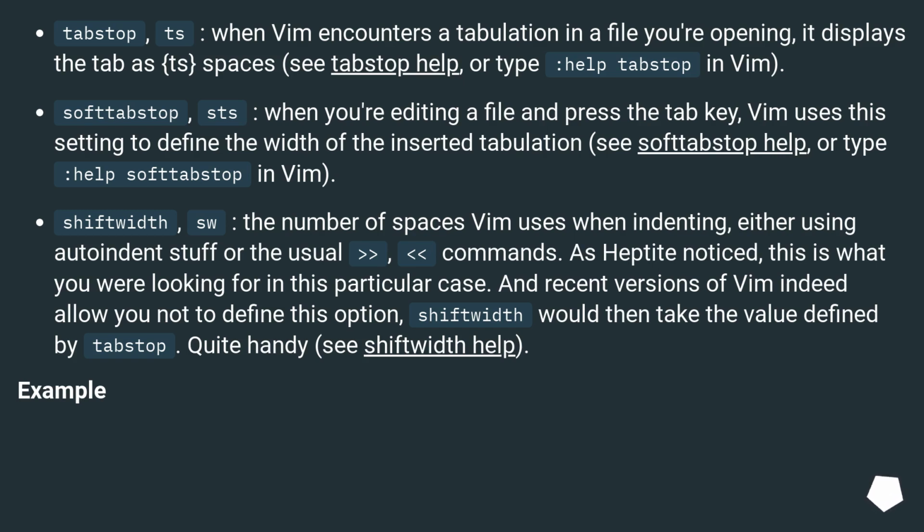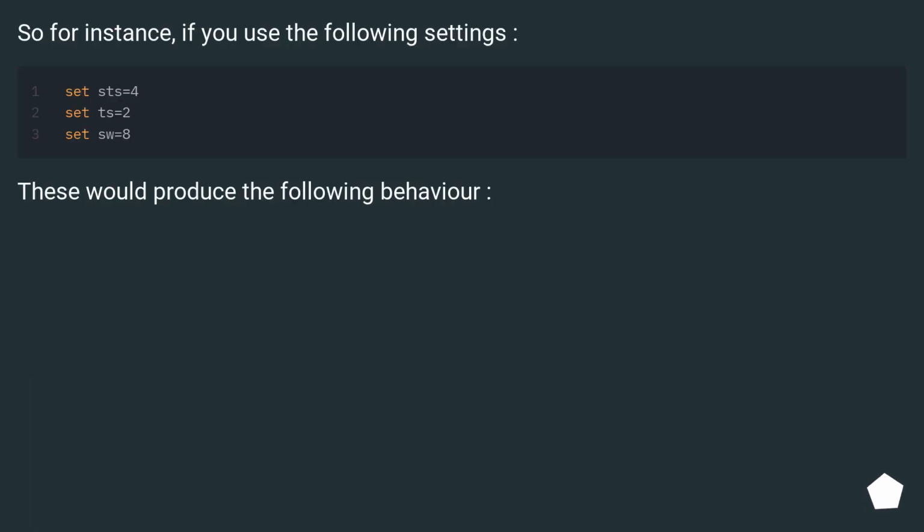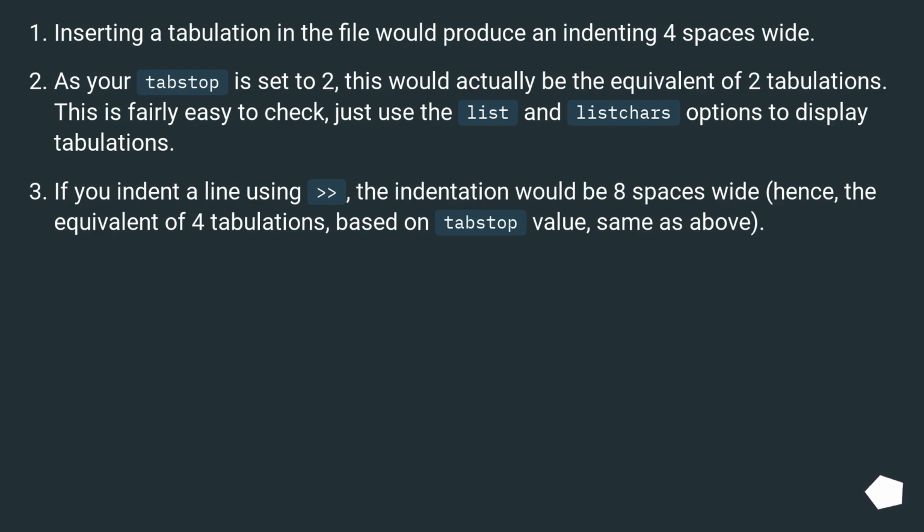Example. So for instance, if you use the following settings, these would produce the following behavior. Inserting a tabulation in the file would produce an indenting 4 spaces wide. As your tabstop is set to 2, this would actually be the equivalent of 2 tabulations.